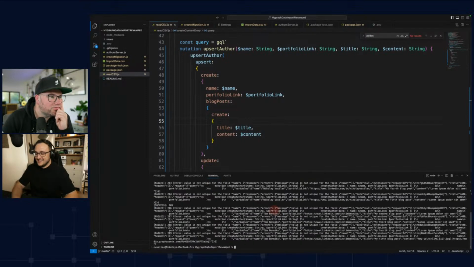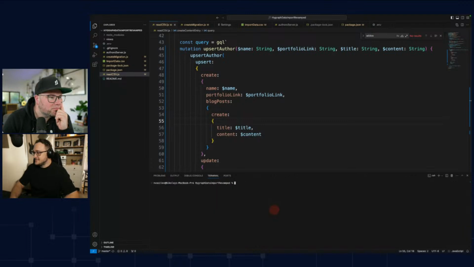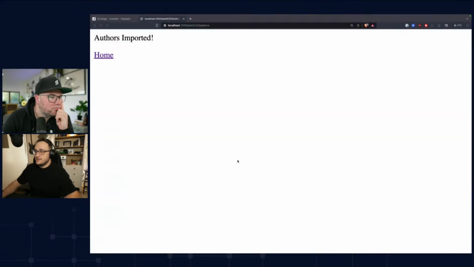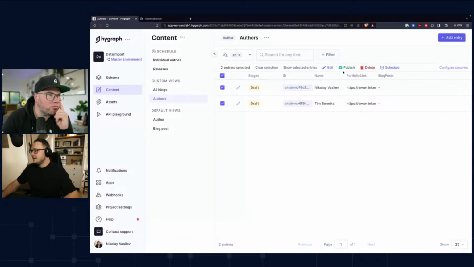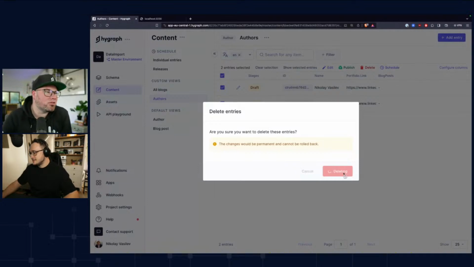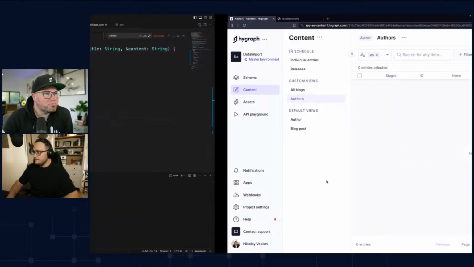Maybe. All right. Let's try that again. Here, let's start the server again. And before we do that, let's see if we actually managed to import something. We did. No, okay, nothing happened. Oh, yeah, some stuff. We imported the same authors' name, of course. Yeah. Cool.